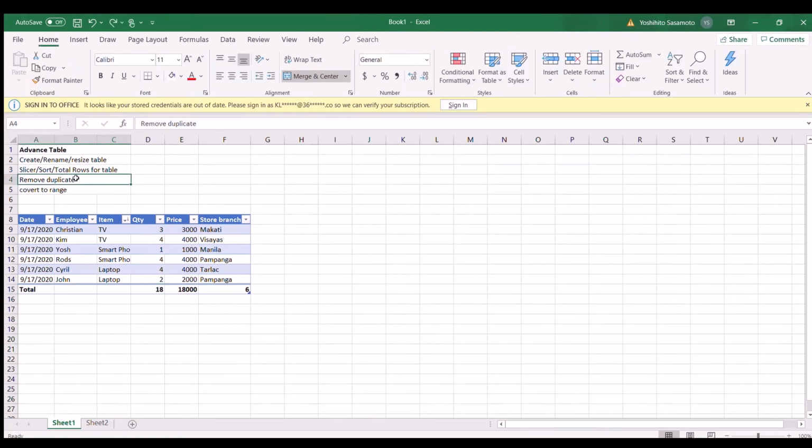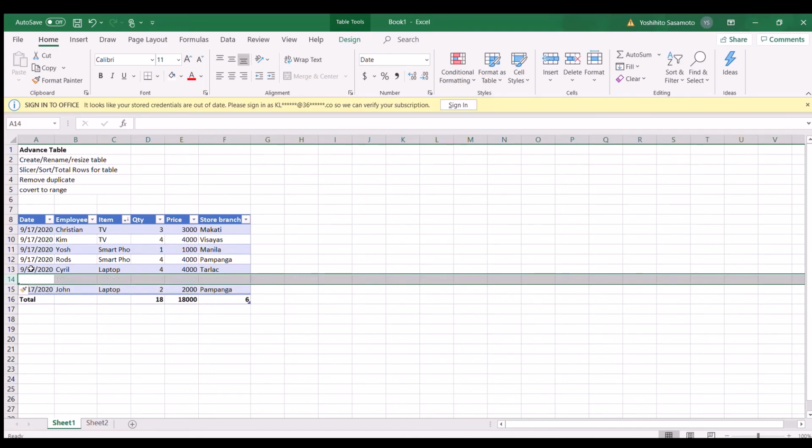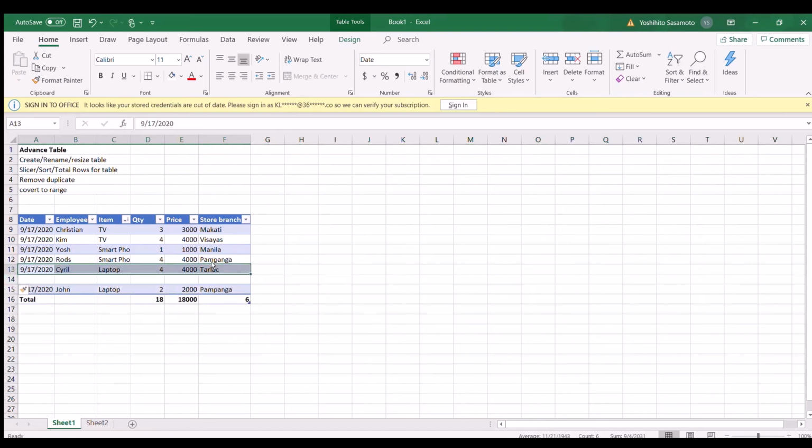Okay, so let's move to the next topic, removing the duplicates on the data or on the record. Like for example, I accidentally did some copy paste or duplicate records. So I'll just copy this one.